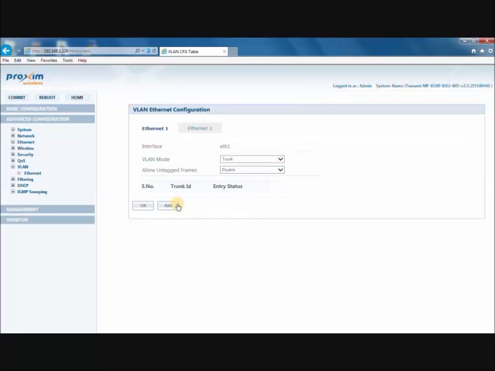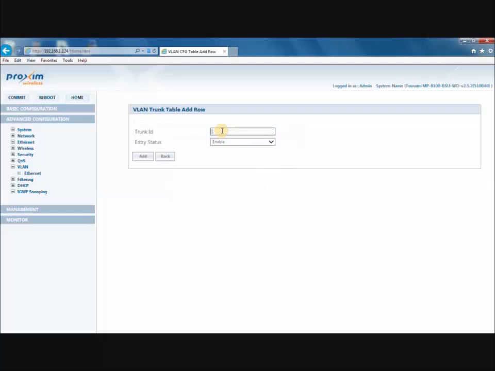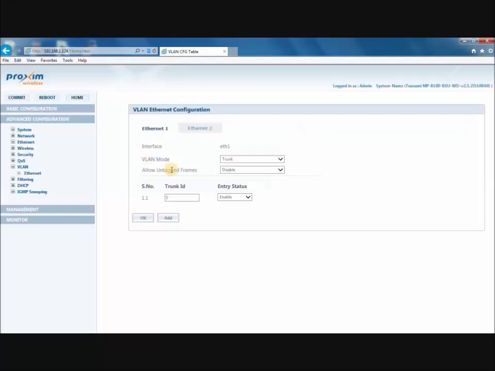To add VLANs to the table, click Add, enter one of the VLAN IDs, click Add, and go ahead and click OK. Continue adding until all of the VLANs that are supported by your network are added. Once complete, go ahead and click Commit. This will save the configuration.